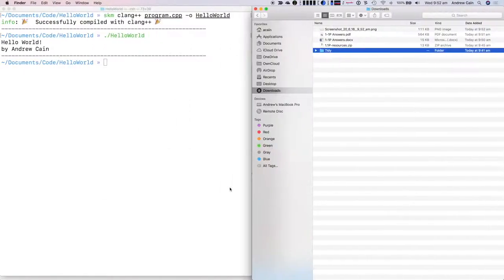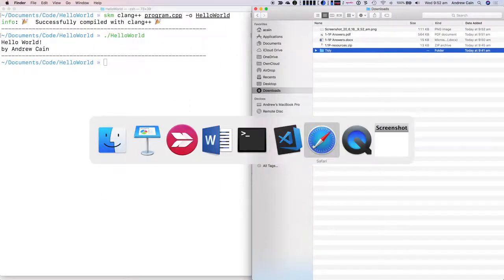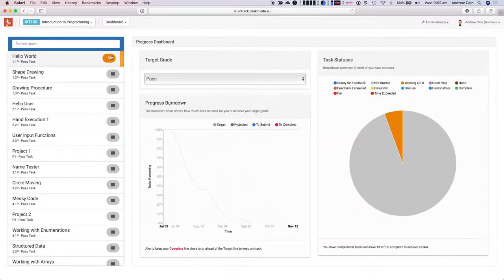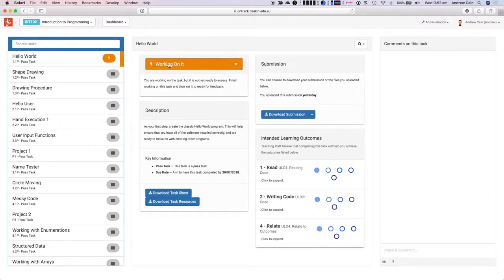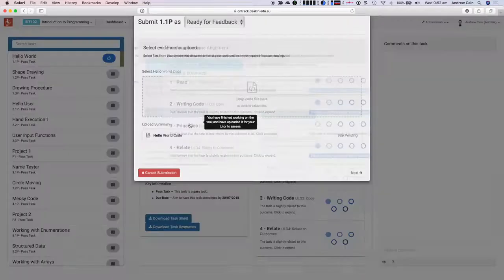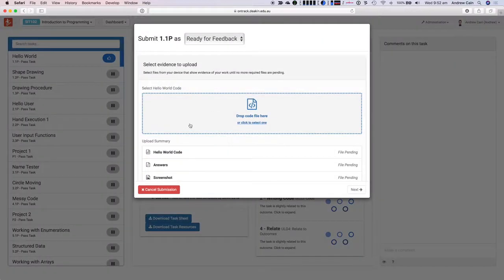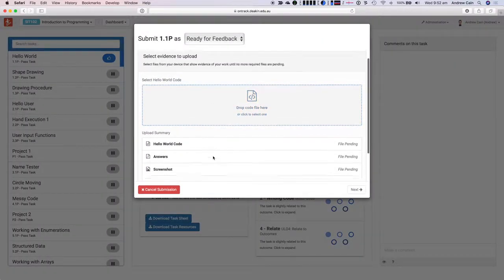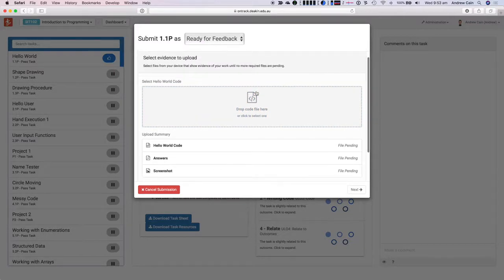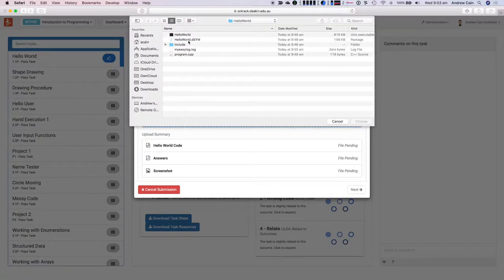All right, now we go back to OnTrack to submit our work. So if we come here, back into the task. What we want to do, instead of having it show that we are working on it, is indicate we now think we're ready for feedback. This should indicate that you believe you've done the task to the best of your ability and have met all of the requirements. So come in here, we'll drop the code file here, and I need to locate my code.